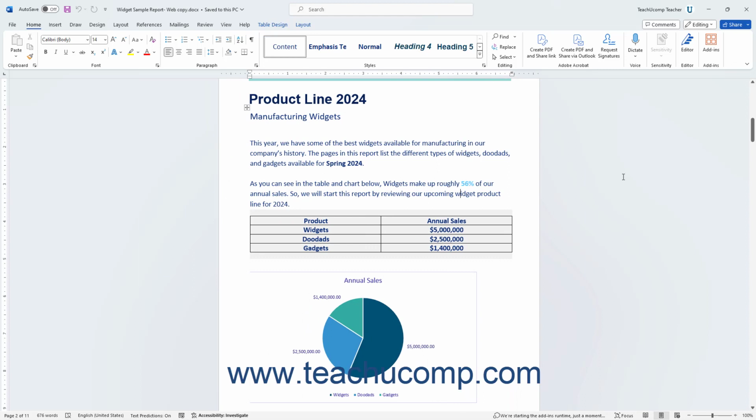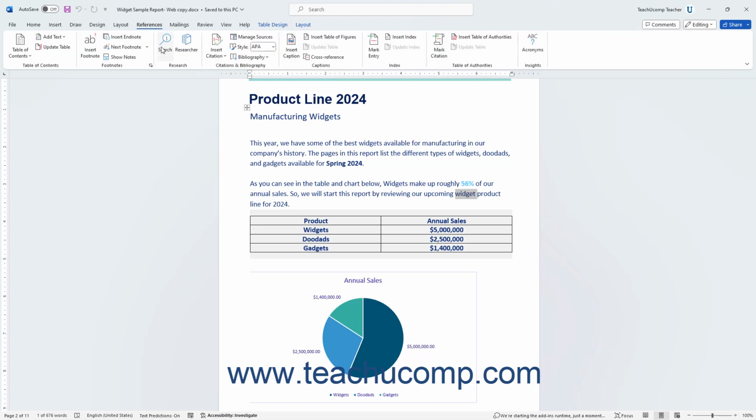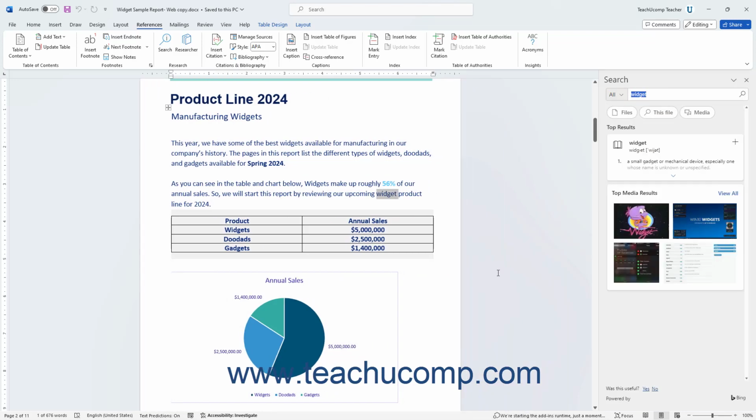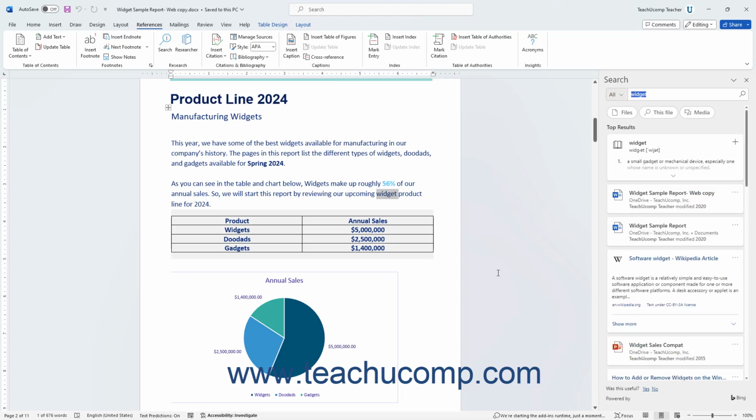Alternatively, select a word or phrase from text in the Word document, and then either click the Search button that appears in the Research button group on the References tab of the ribbon, or right-click the selection and then choose the Search Selected Text command from the pop-up menu that appears, where selected text is the text you selected in the document. Performing either task then opens the search pane at the right side of the screen.